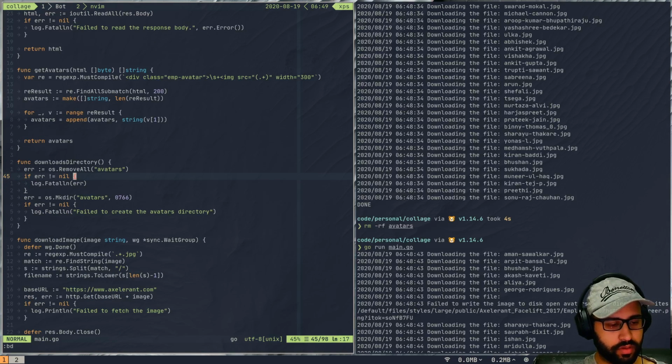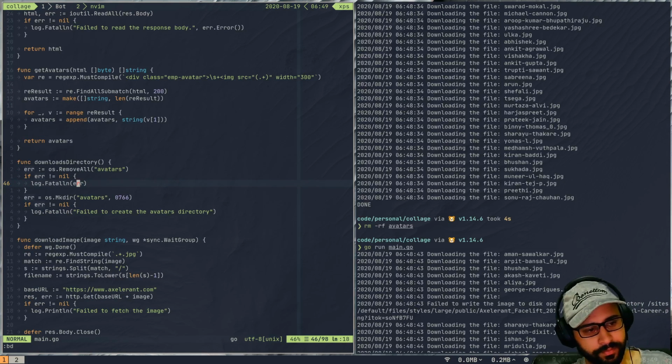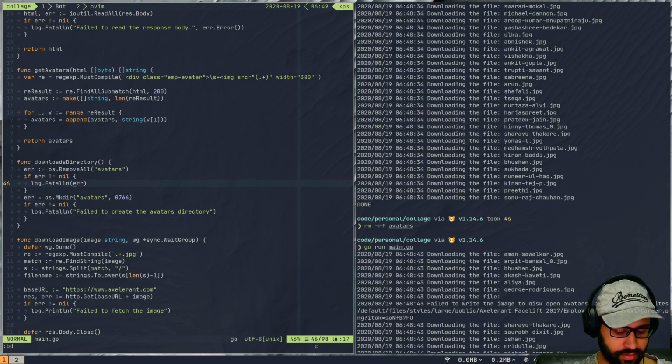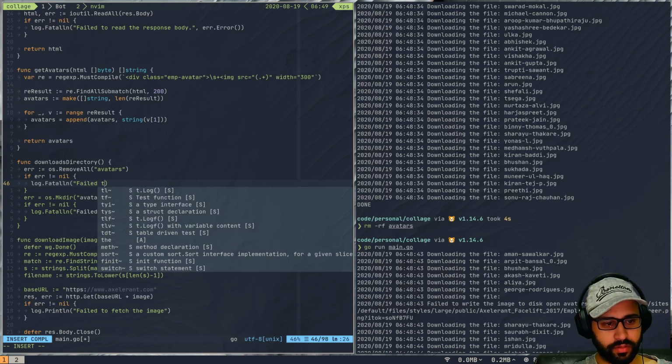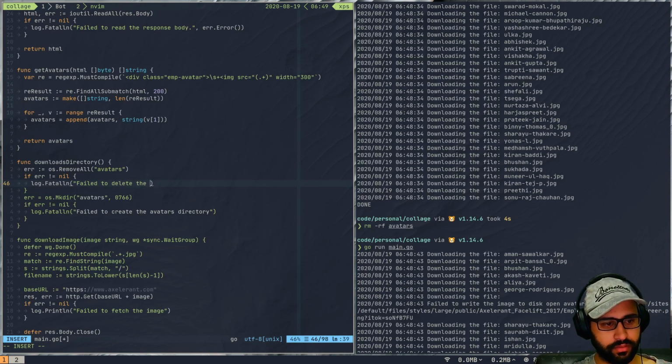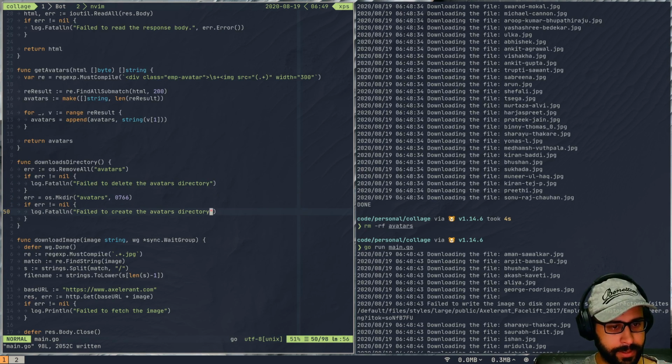So this makes our code a lot simpler, and we have some error checking as well, so we can make it a bit more explicit. Failed to delete the avatars directory. All right. Next thing we have is, yeah, this png file.